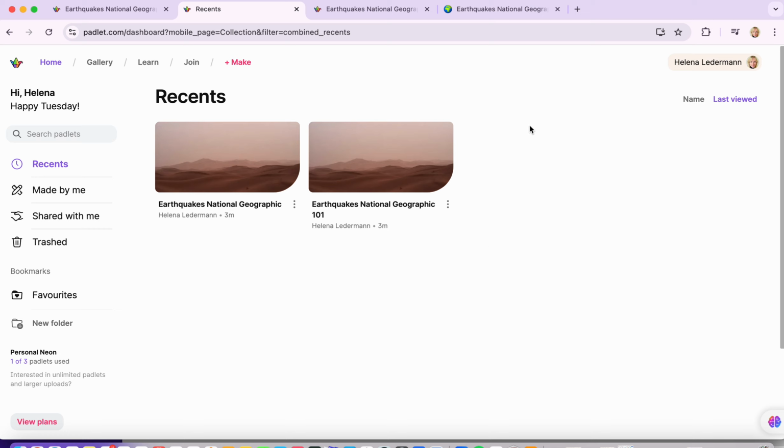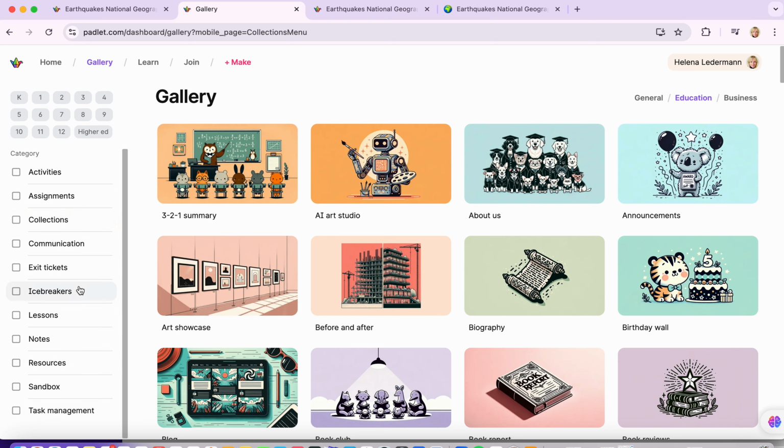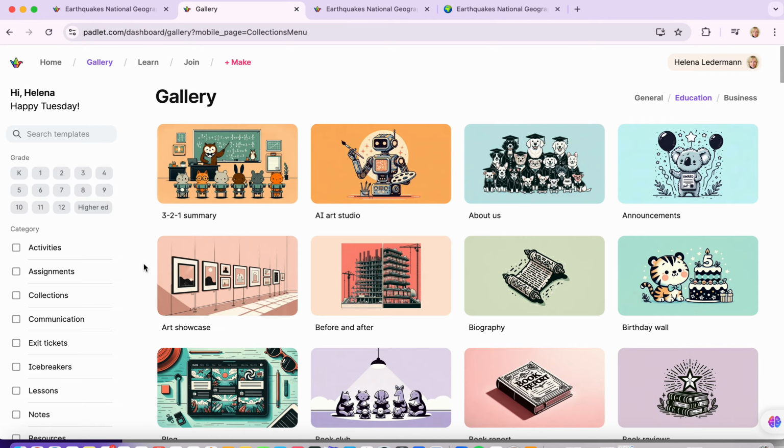So I've just signed up for a free Padlet here. And what you will do is you'll find a menu at the very top. And just before we click on Make, which is what we're going to do in this video, have a quick look at Gallery as well. So in the Gallery, you can see a menu on the left, and you can select the grade level, the age level, and the different kinds of activities that you may like made for you.